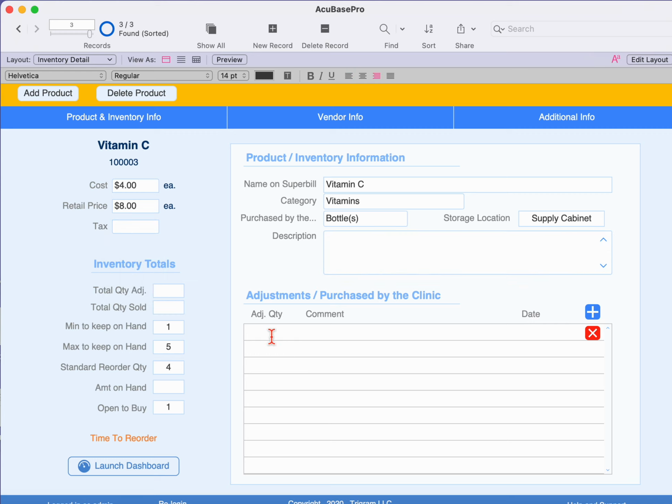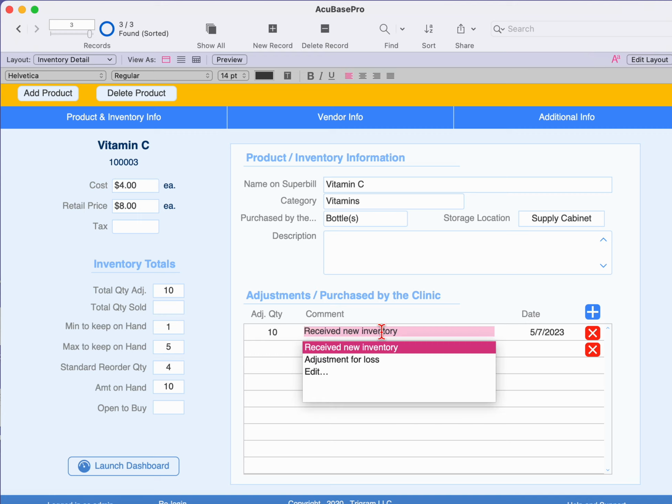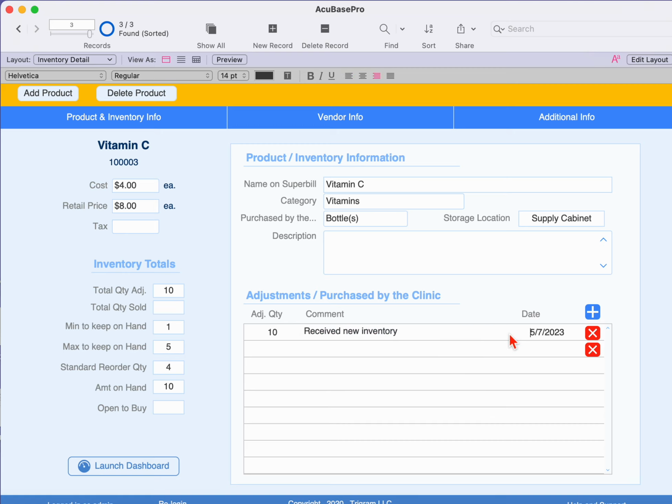And this is where you enter how many you receive of this item. So let's say I've received 10 bottles, received new inventory. And again, this is an editable menu, so you can add your own comment here, and then there'll be the date as to when this was added. Again, if this were in grams, the quantity would be, you receive 500 grams, and that's what you type in, because as you're going to sell in grams, it's going to deduct it from here.